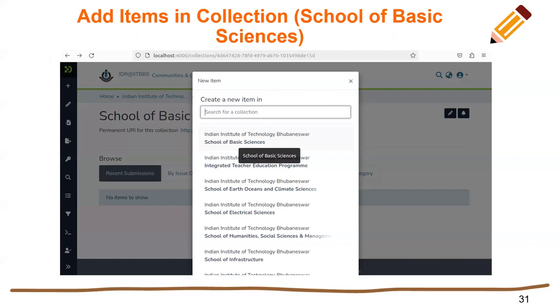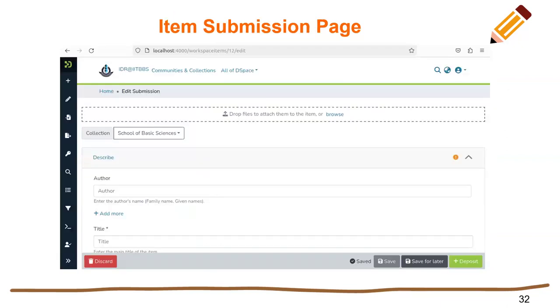Item means, suppose I want to upload my article, or you want to upload a preprint in your institutional digital repository. For that we have to create a new item. You have to choose a collection. Here we have chosen the School of Basic Science.